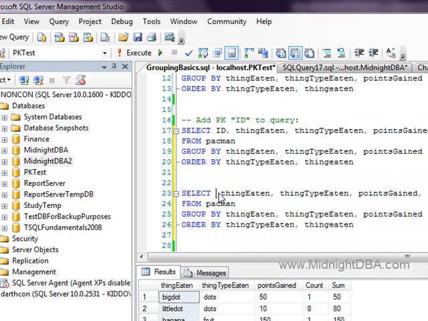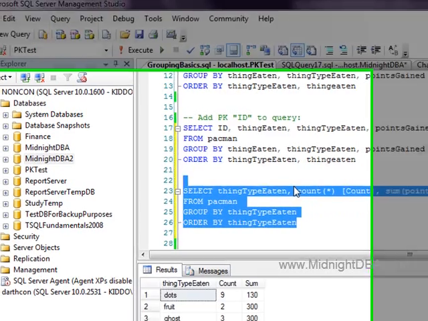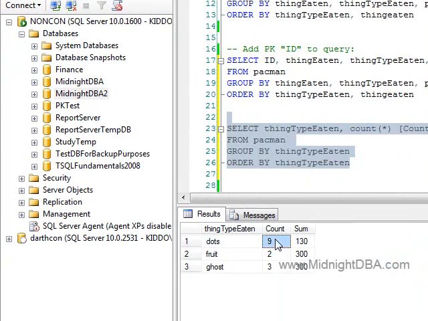So let's get rid of the ID, that gave us an error. Let's say we just want to group by thing type eaten. Well, we're going to have to take thing eaten out and points gained out, and we're going to have to take it out of the group by too, and out of the order by. And that should, if I got it right, run beautifully. So we have 9 rows of dots, 2 rows of fruit, and 3 rows of ghosts.